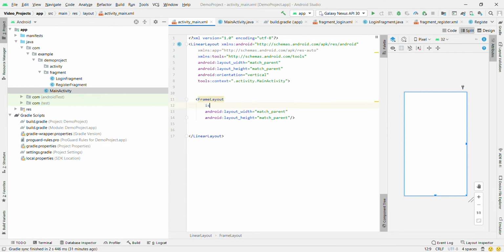Close the bracket, and we are going to provide an ID. The ID will be frame underscore full. Now an ID error is coming. Yeah, enter plus ID. Now it is done. So we're going to create a fragment. I already created a fragment.